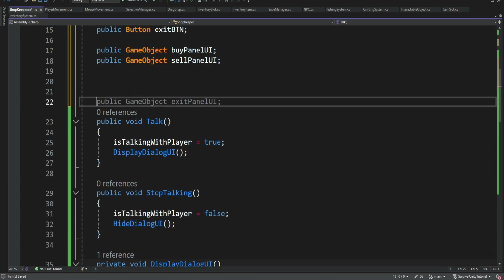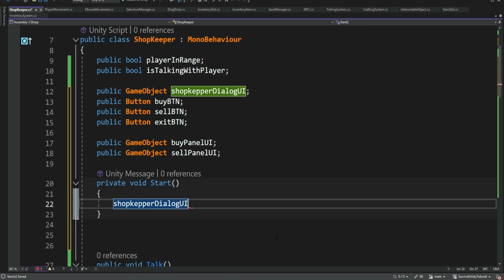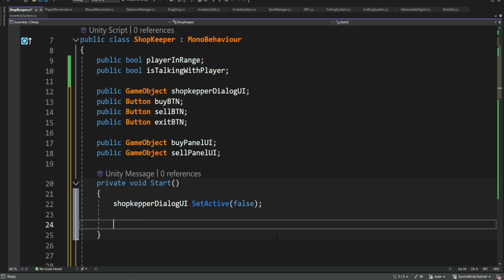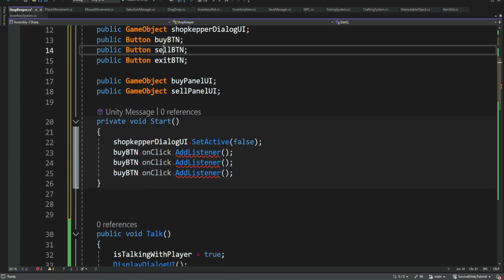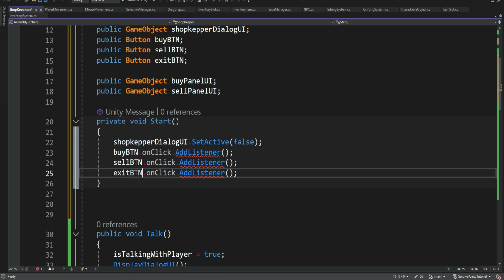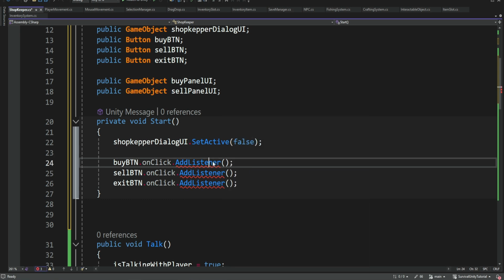Now we're also going to add a start method. And inside we're going to set all of these on click listeners. We also want to make sure that the dialog is false at the beginning. So we're going to simply take all of these buttons, buy button, on click, add listener. So we basically decide what will happen when we click on all of these buttons.